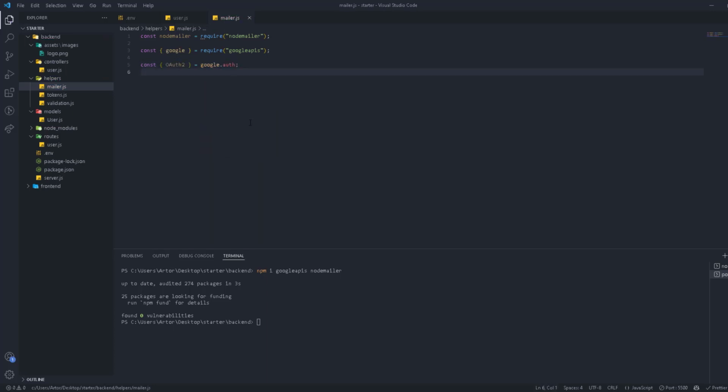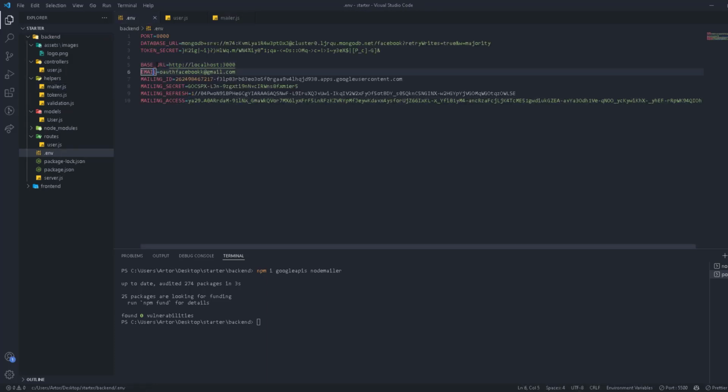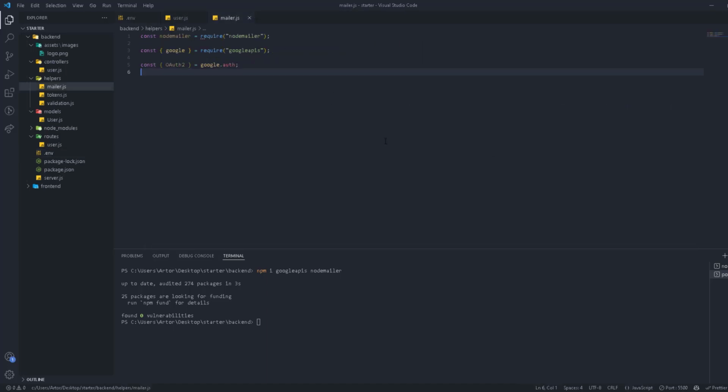Secondly, we're going to get all the variables that we have right here. All these variables, except the base URL, we're going to get them right here from process.env. So it's going to be const, and we're going to call all of them. The first one is going to be the email, and then we're going to have the mailing ID, and also we're going to get the mailing refresh. Okay, and also we're going to get the mailing, not refresh, but this time it's going to be the secret. And we're going to get them from where? The process.env. So we have all the variables right here: the email, mailing ID, mailing refresh, and mailing secret.